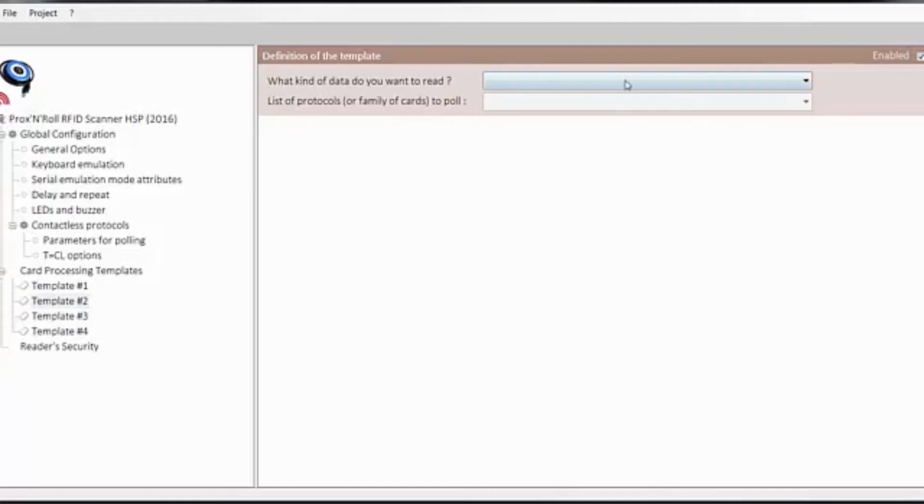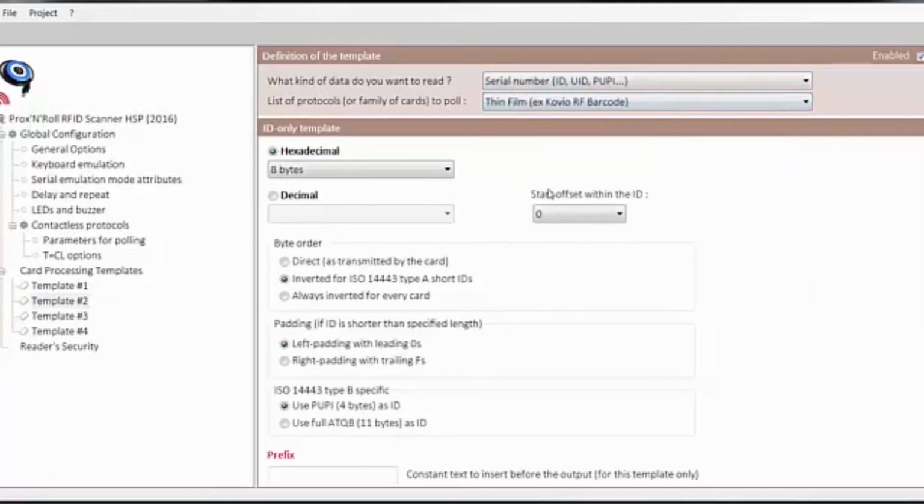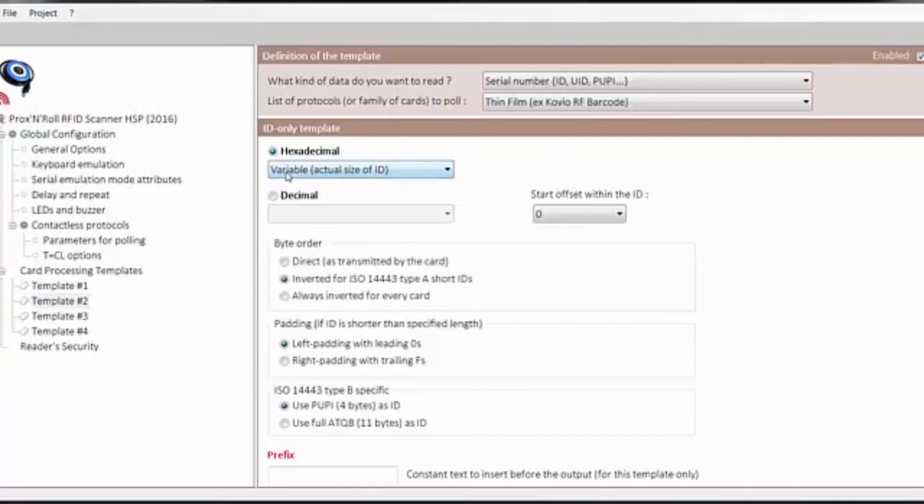So for example, here, you're going to see that you want to read thin film tags. Then you have the serial number here. You can choose the length of the UID. You can also choose the option to display a variable UID size, meaning that if, and it's the case, thin film tags have different lengths for UIDs, then it's going to just type the UID with its original length, not adding zeros or Fs before or after.